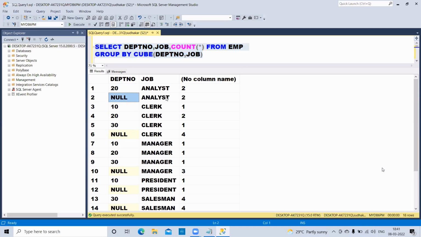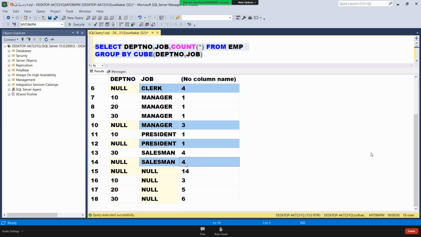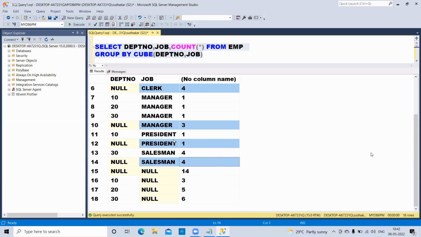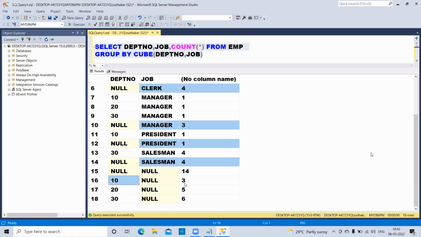Let me mark it now. So this is department number 20. In analyst, two people are there. Clerk, four people. Managers, three people. President, one person, and salesman, four people. So these are analyst 2, clerk 4, manager 3, president 1, and salesman 4. These are called the subtotals of your job column. In the same way, below, can you see 10 with 3 people, 20 with 5 people, and 30 with 6 people?